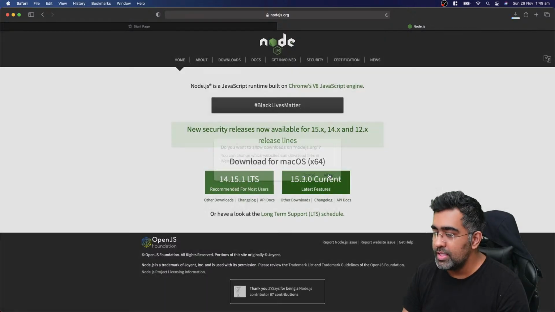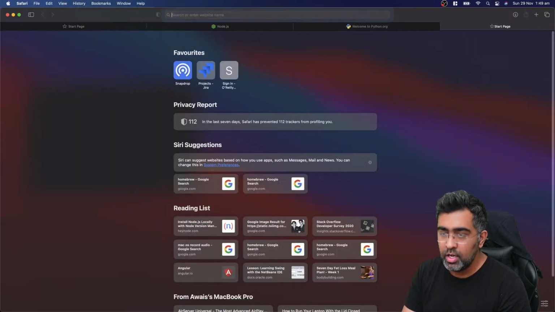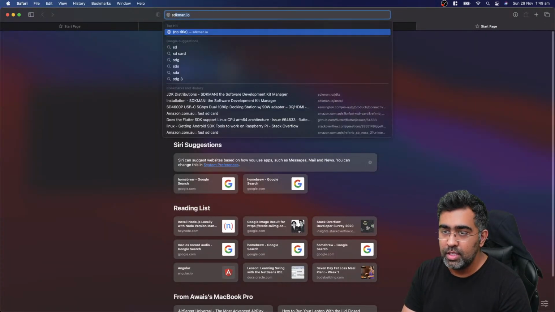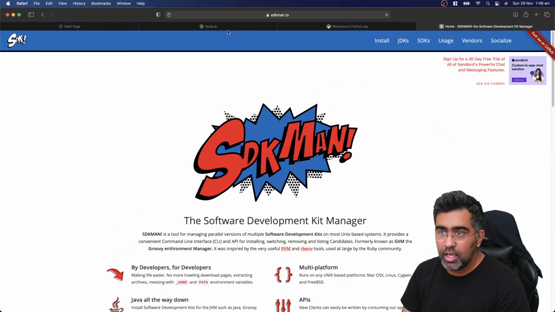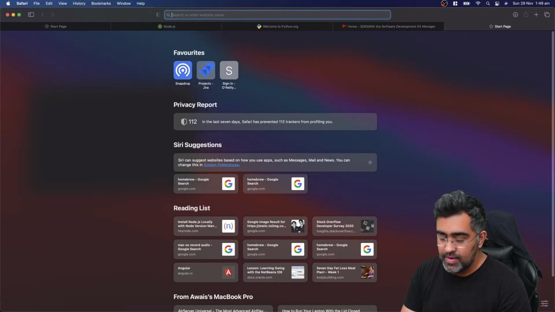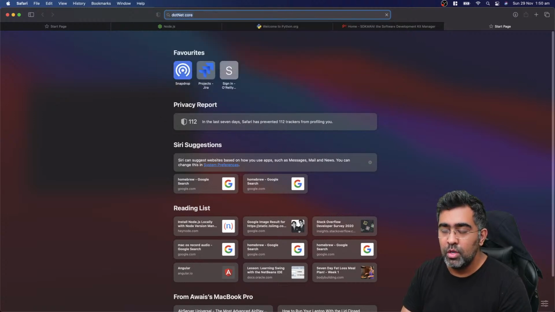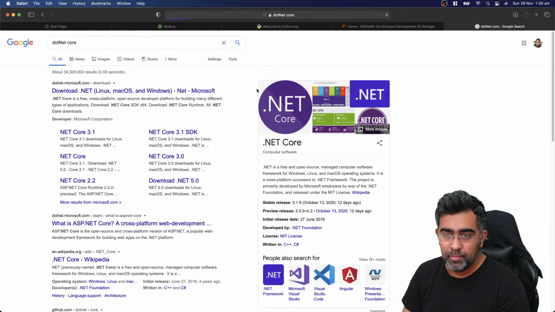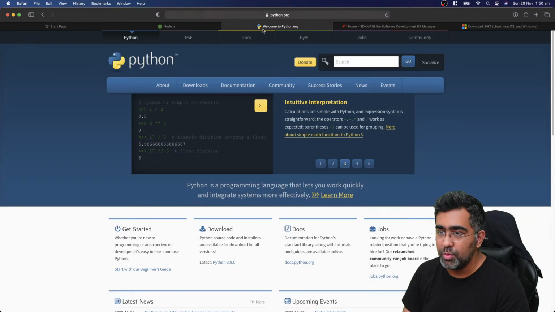I'm just going to install the LTS version, and I also need python.org. And then I'm going to go to sdkman.io, which helps me install Java. And also I might install .NET Core. And yep, so we'll just leave those tabs open.